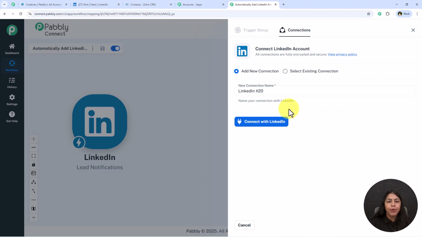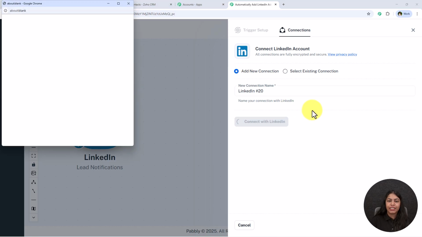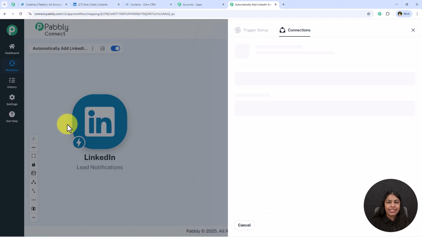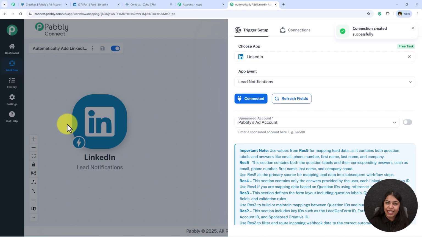So if I've already created a connection between LinkedIn and Pabbly Connect, you can click on this select an existing connection and then save. But if you haven't, you have to follow me, click on add a new connection, and now we have to click on this connect with LinkedIn. And once we click on this connect with LinkedIn, you're going to see it is going to ask me for my account credentials. So let's enter the account credentials, and now we have to click on this sign in. And once we click on this sign in, our LinkedIn account will be connected with Pabbly Connect. So easy, right? Now let's move on further.